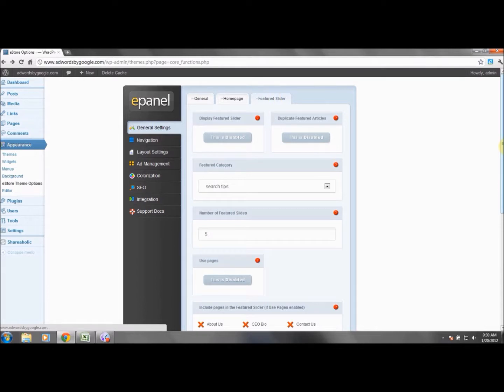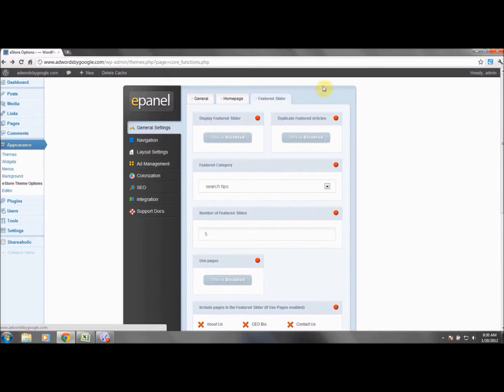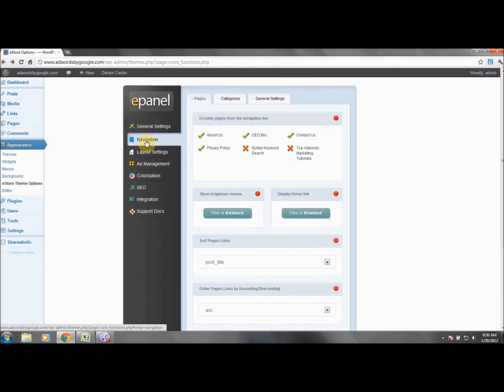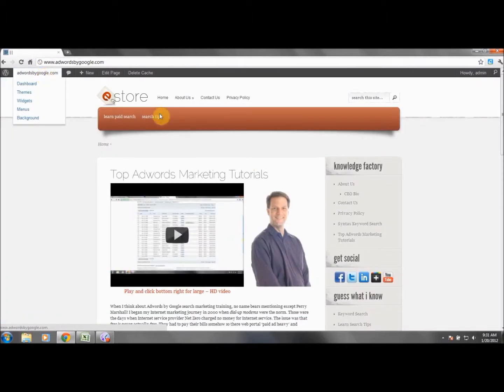And right here we went to general settings and feature slider. We didn't deal with feature slider in this video tutorial because we're all about direct marketing, truthfully. And you can obviously take those things out. And let's look at general settings one more time. And remember, appearance, theme, eStore theme options. Go down to nav, then general settings, and deal with your page categories there. So we're going to go ahead and look at that change again, and you'll notice these are back right where they were.